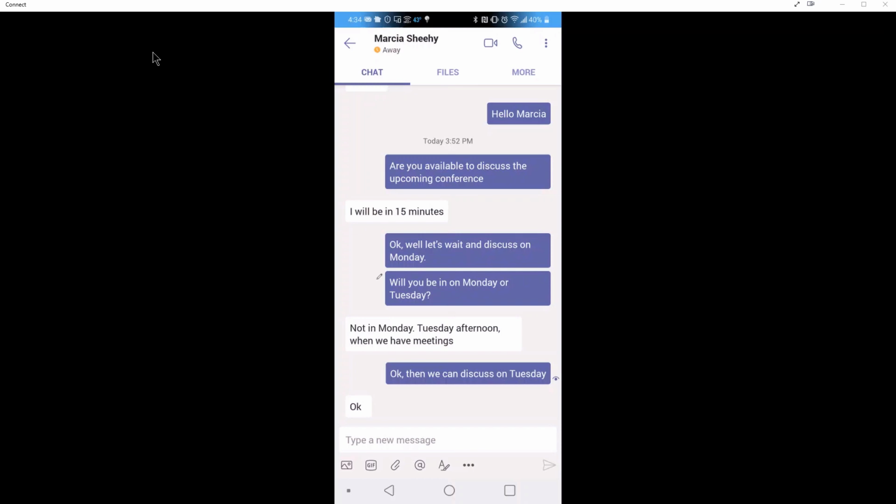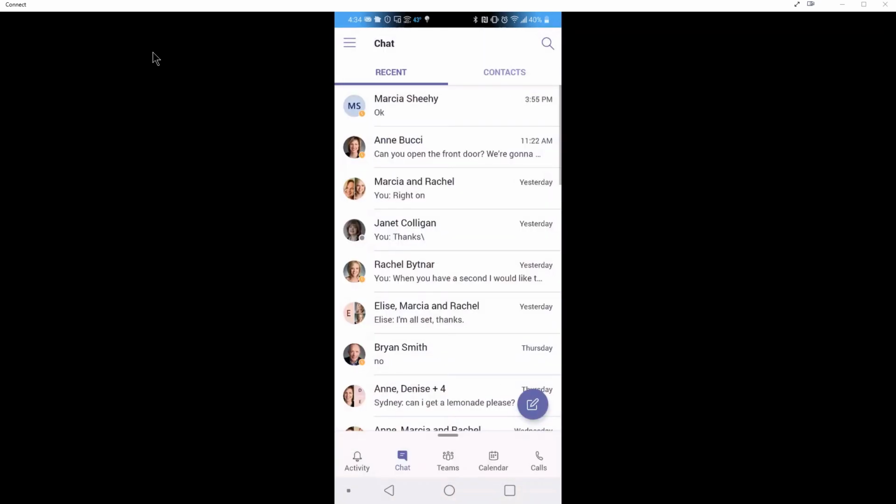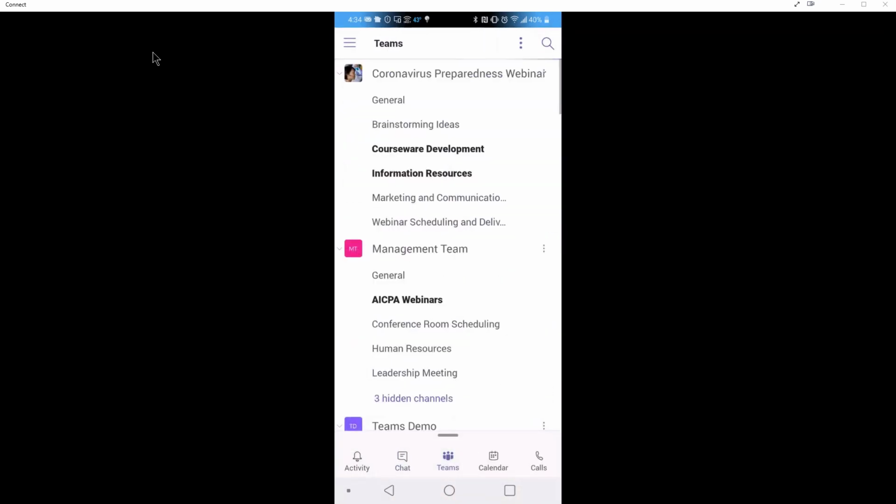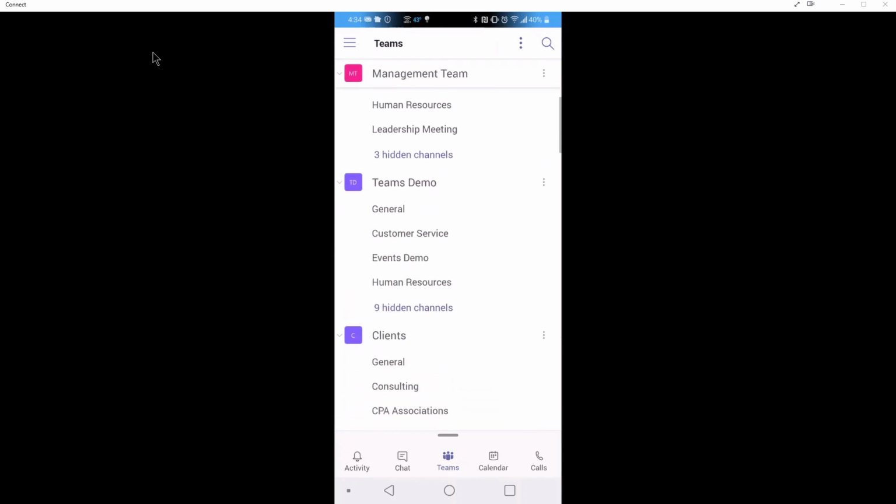You'll notice in the top right corner, from my phone, I can call, have a voice conversation, and a web or video conversation with Marcia as well, just like we saw on the laptop. And then if I want to compose a new message, I just tap down at the bottom where it says tap new message. Then we go into Teams, and we can see all of the teams that I have access to. So we have the management team, Teams demo, and so forth.